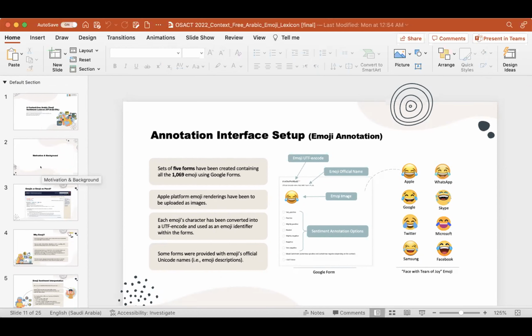Actually, this is Nizar Habash. I have a question for you. Thank you for this work. It's wonderful to have this resource. So, it's a question about your last slide where alcoholic drinks are marked as negative.